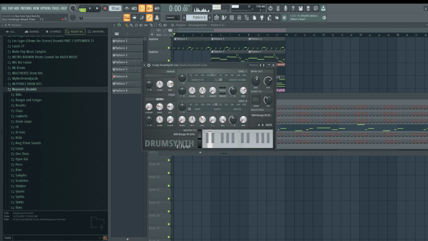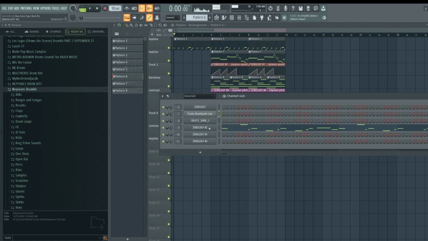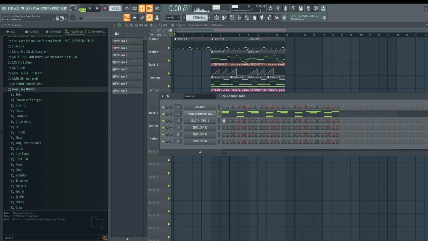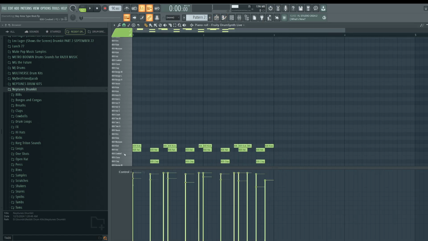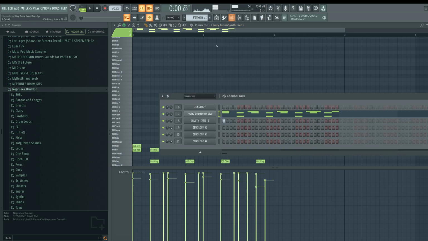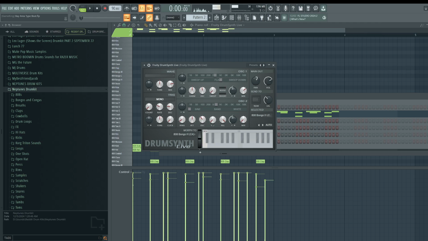Also too, on the fruity drum synth, let's figure out where that kick is. I'm gonna do one thing here. Let's increase the decay of the kick. So we're at what, G2? Okay, so G2, we gotta find that in this screen here.